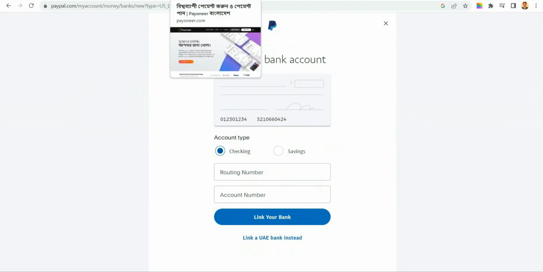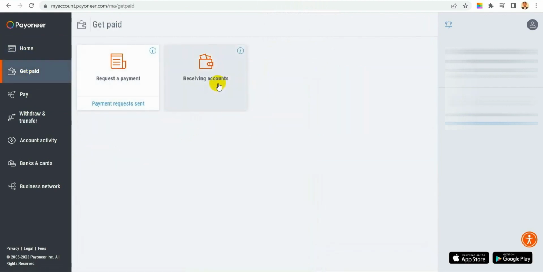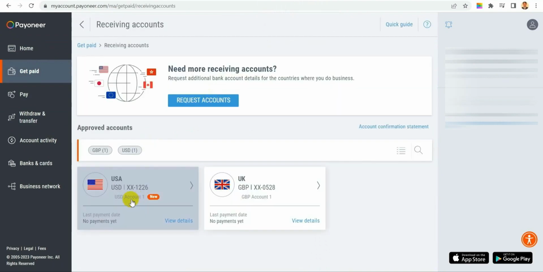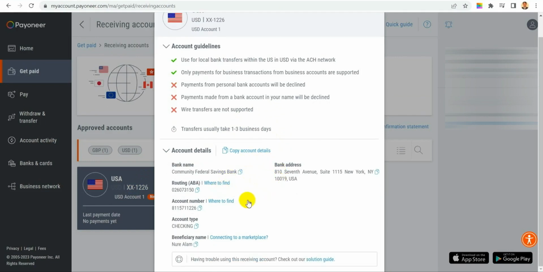After clicking that, this option will come where it will ask you to put the routing number and account number. So for this you have to go to your Payoneer account, where you will find the option Get Paid. Click on that, and then click on receiving accounts, where you will find some accounts like the US account. You click on that, and all the details will come here. This account will be automatically there in your Payoneer account. So from here we have to take our routing number and account number.